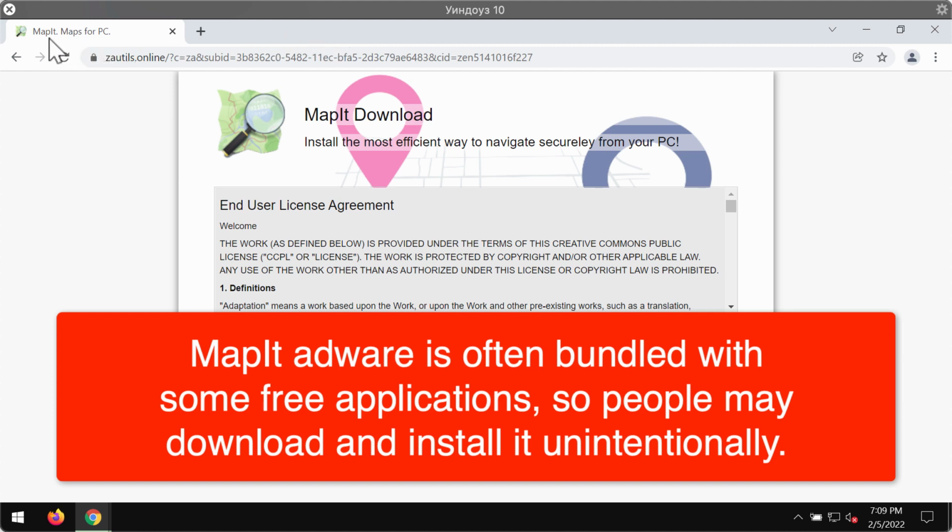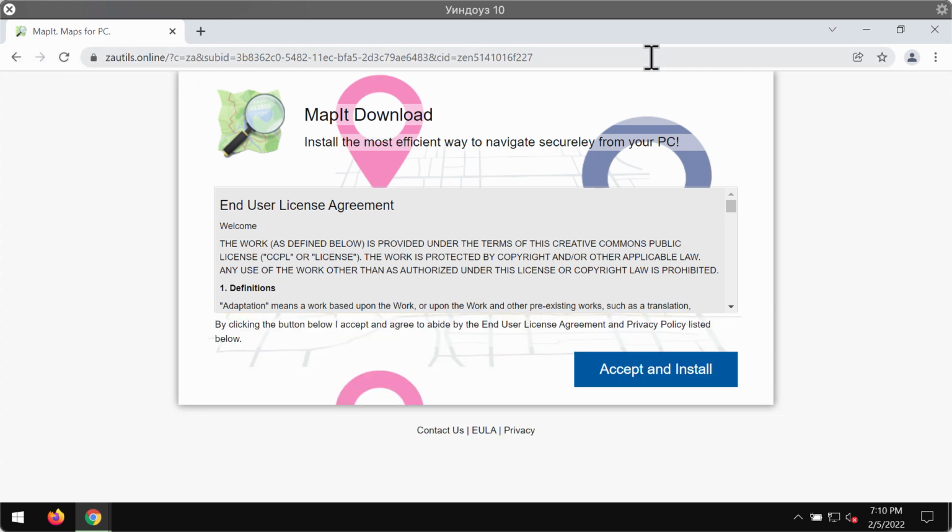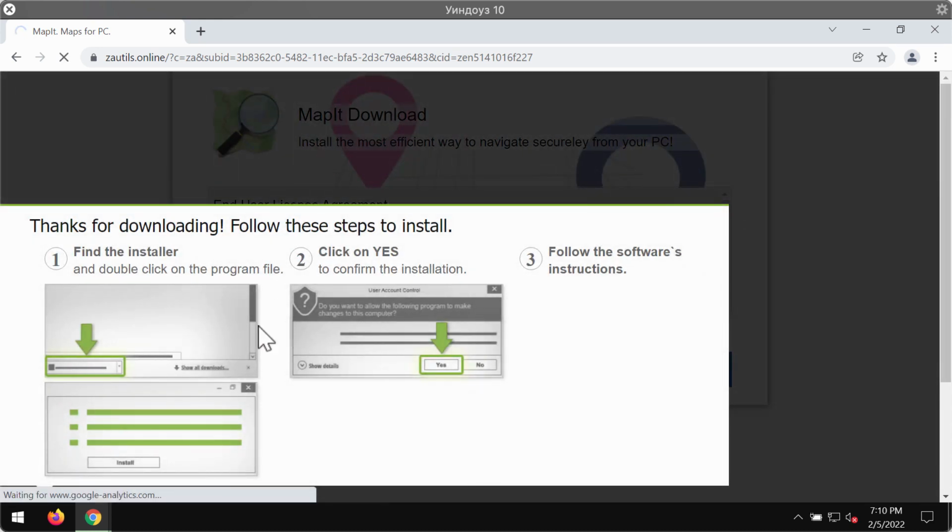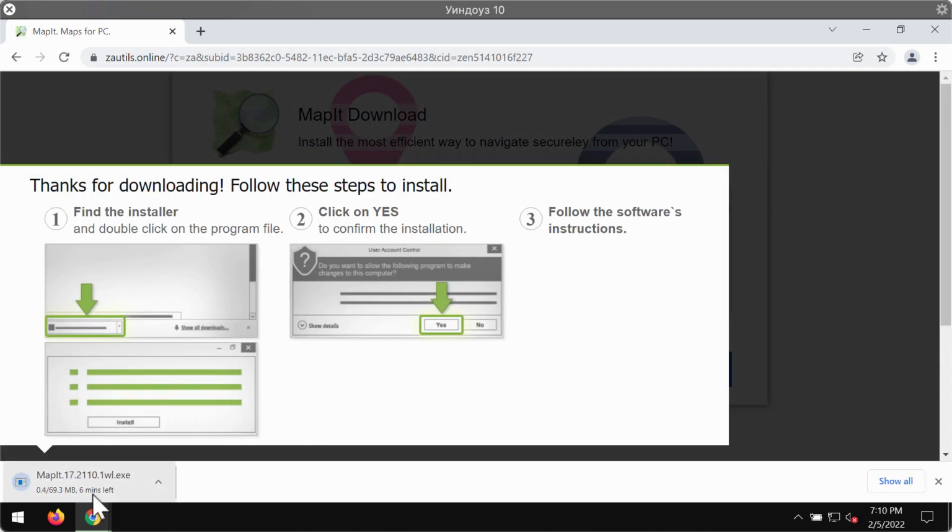They all may promote this software called MapIt or Maps for PC, and believe me, it is extremely dangerous for people to interact with these pop-ups and to download this software. The developers of this program claim that by installing it, you will be able to get the most efficient way to navigate securely from your PC. So some people may decide to install this software, but obviously it's a mistake to install this program.